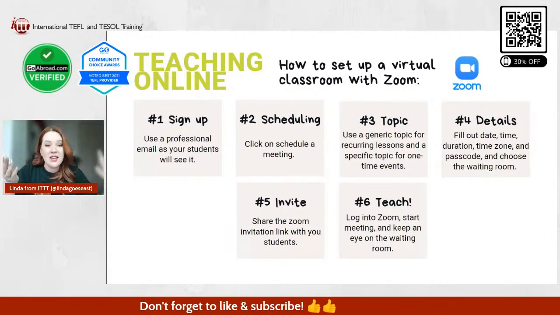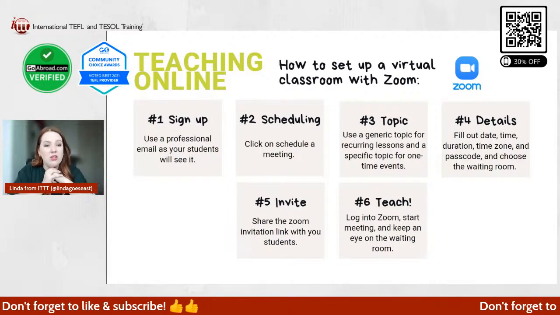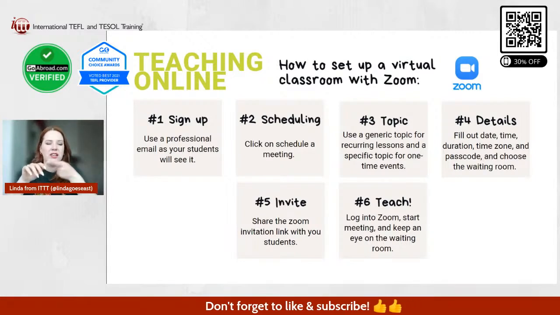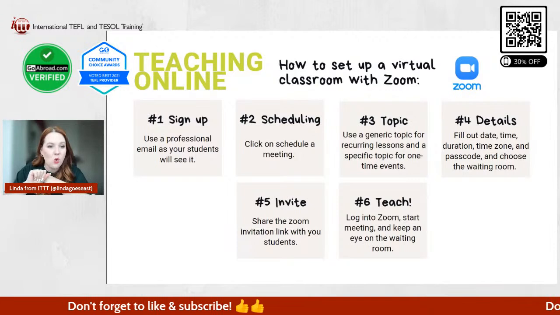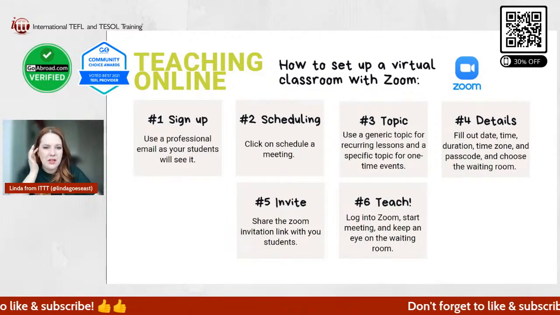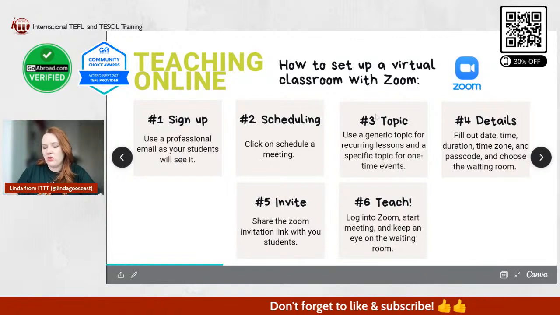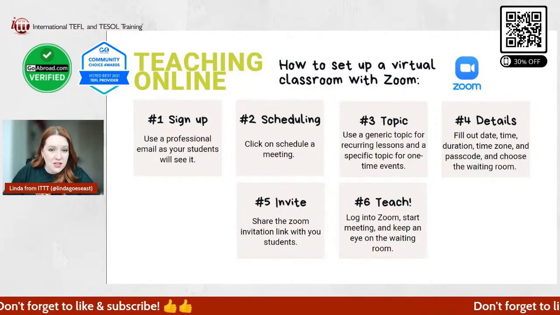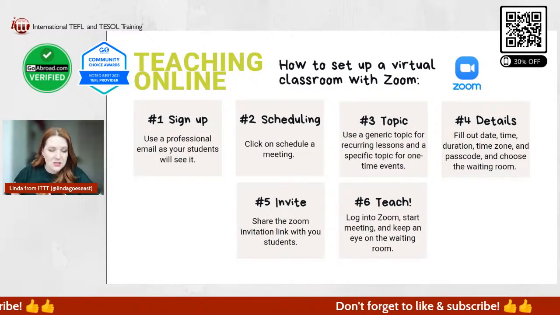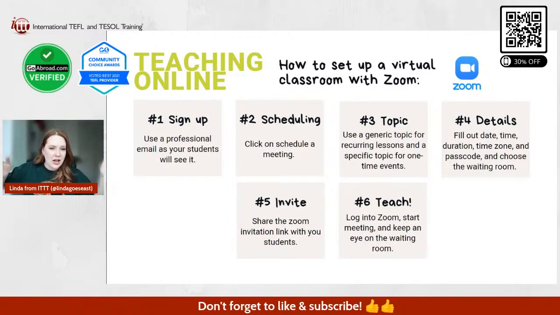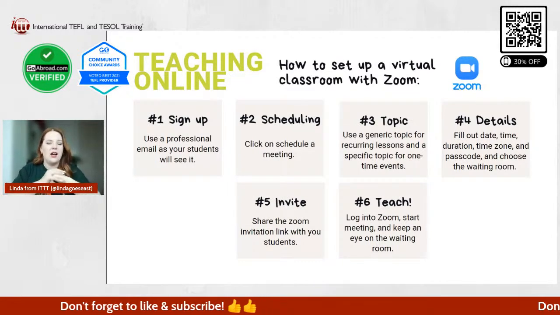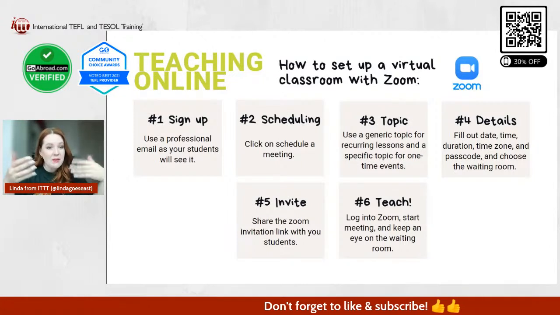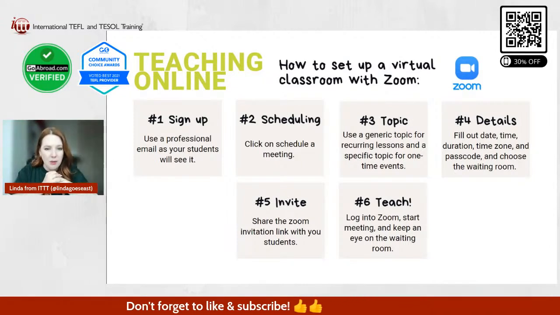Then once you have signed up and downloaded it, you can move on to scheduling. You can click on the schedule a meeting button, and you can schedule regular meetings or just one-time events as well. So this would be point number 3, where you need to pick a topic. It's recommended to use generic topics for your regular recurring lessons, like Miss Linda's English class, for example. Very generic. You can use this for regular classes if you have your student the same time every week, same day. This would be a good topic title.